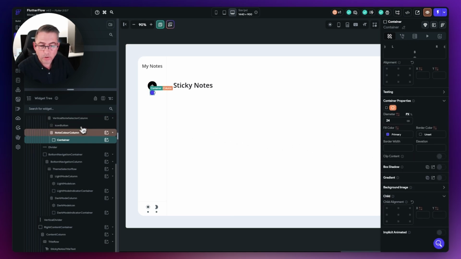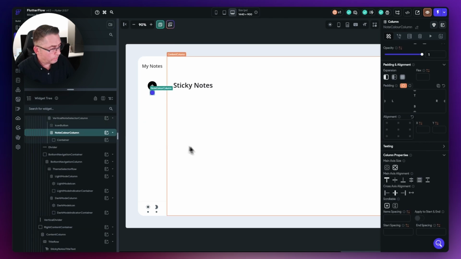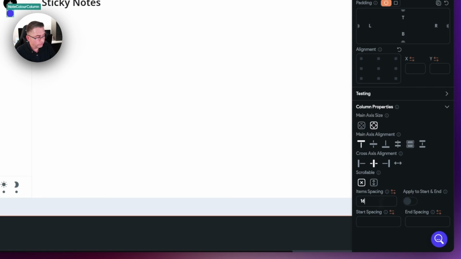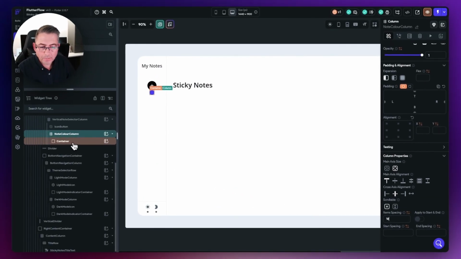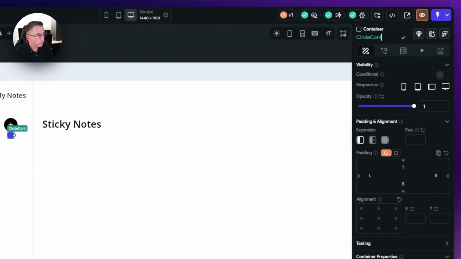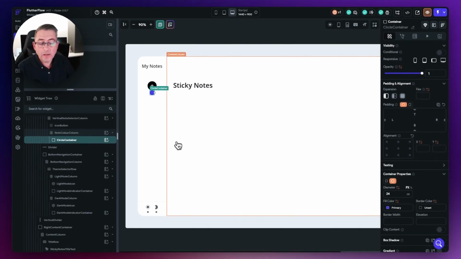Let's move back over to our note color column here. Let's move over here to the item spacing, just say 16, just like that. Now, in fact, let's give this one a name actually. Let's quickly select that container. Let's change the name here. I'm just going to call this one Circle Container, just like that, and hit the enter key. So you can see now we've got one there.